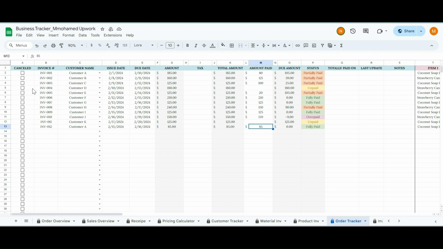You also have some checkboxes here. When you click on it, the order is simply cancelled and not counted in the calculation of the spreadsheet. So let's say this one was a cancelled one. As you can see, it's just struck through in red.